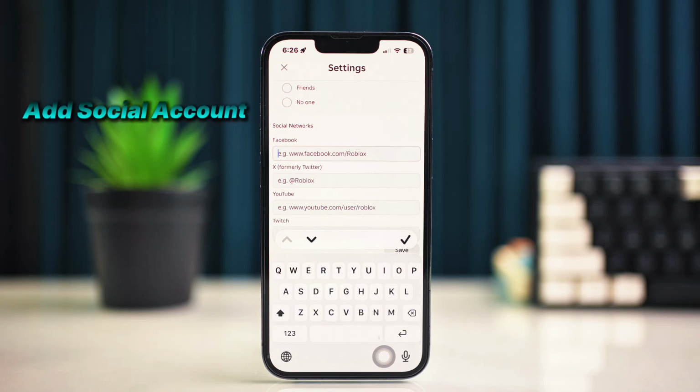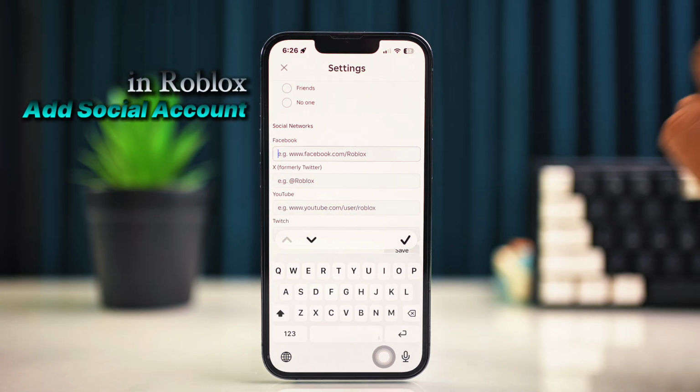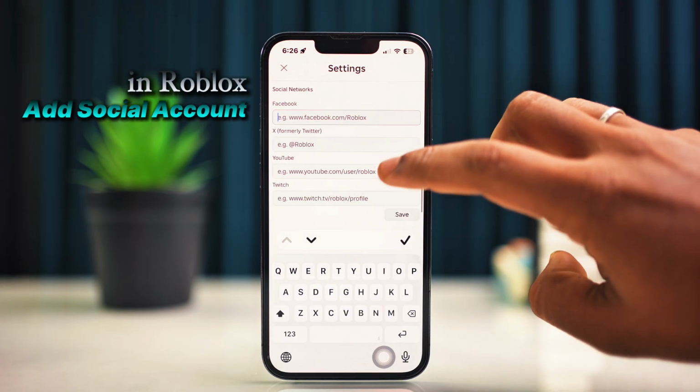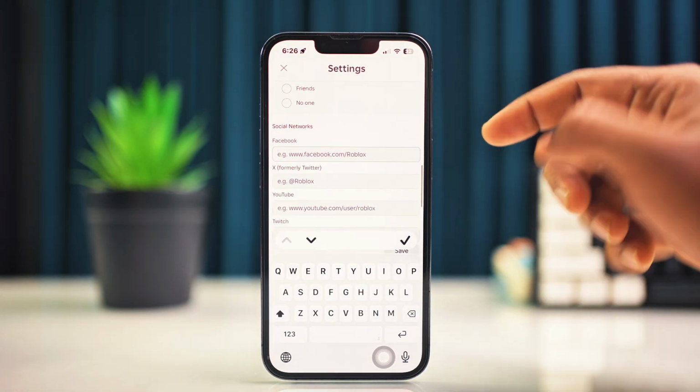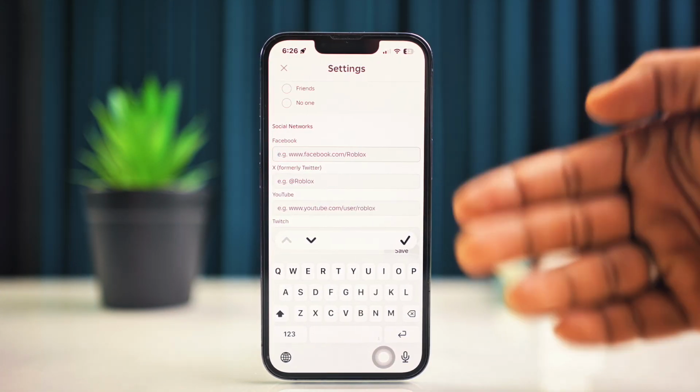Having trouble adding a social account in Roblox on your iPhone? Linking your account helps you stay connected with friends. In this video, I'll guide you step by step on how to add a social account in Roblox on iPhone.